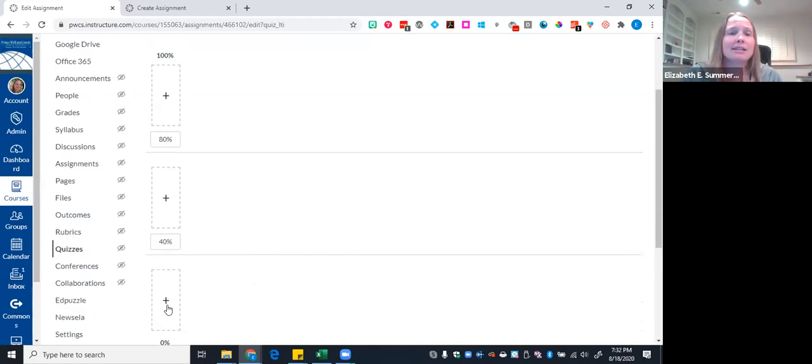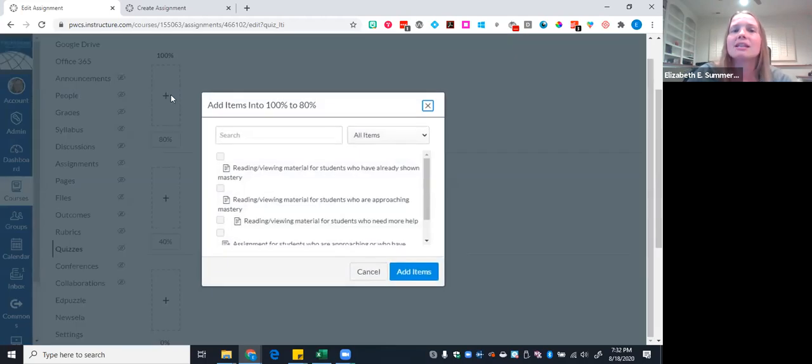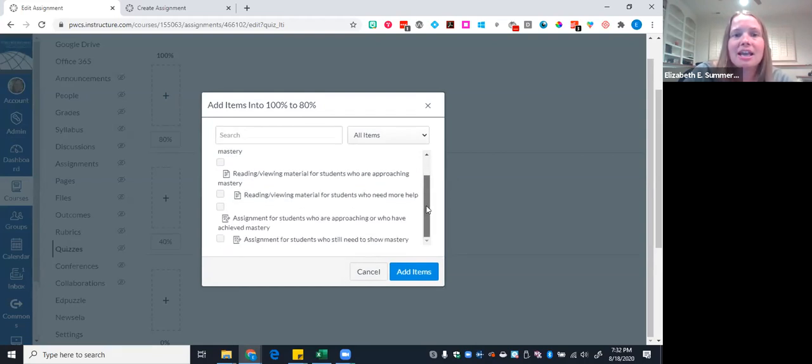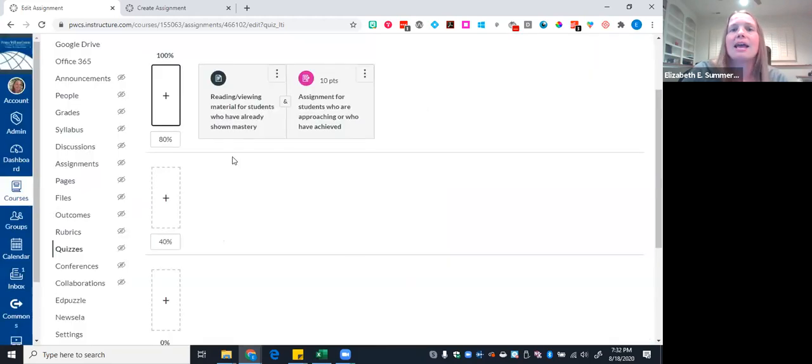Once you've set your baseline score for this quiz, you're going to click this plus button here, and that's going to allow you to add any of those items to the path. So this is my students who've scored between 100 and 80%. So I'm going to have them do the reading for our students who have already shown mastery, and I want them to do the assignment for students who are approaching or who have achieved mastery. So I'm going to click that. And now I know that when a student scores between 80 and 100%, these are the only 2 things they will see in the module.